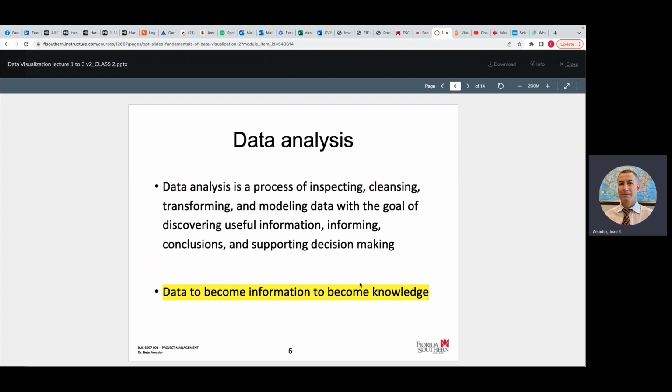Data analysis is a process of inspecting, cleansing, transforming, and modeling data with the goal of discovering useful information, informing conclusions, and supporting decisions. Keywords here: cleaning the data, cleansing the data. Data is a mess, as I mentioned, it comes like a mess. And if you know how to clean that data, organize that data, it's going to take you in the right direction. So informing, making conclusions, and supporting decision makers.